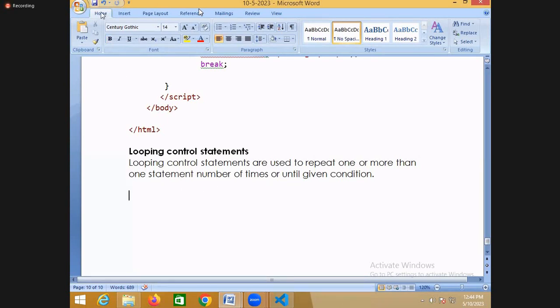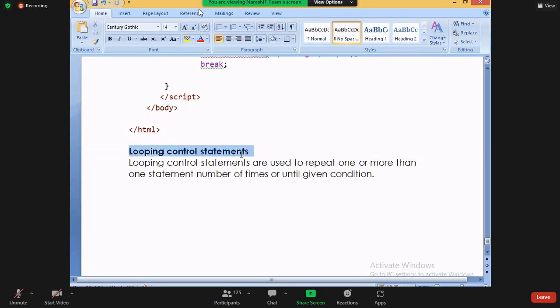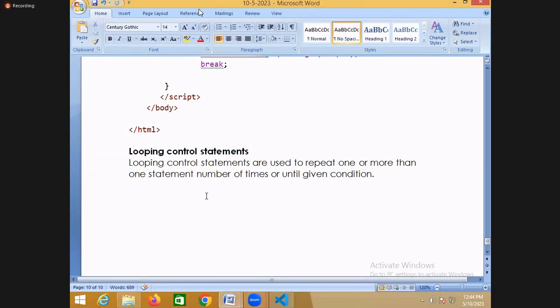Yes, right. So we'll see tomorrow how to work with these looping control statements. I can jump to arrays here, but if everyone says jump into arrays, I'll jump into arrays. If some students tell me looping control statements, then I should tell that, right.